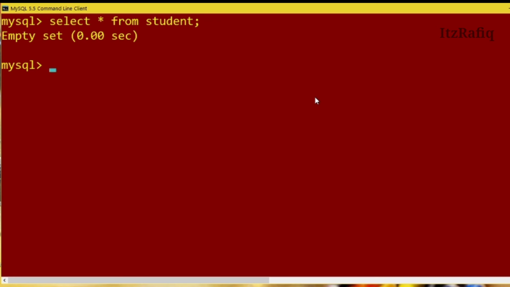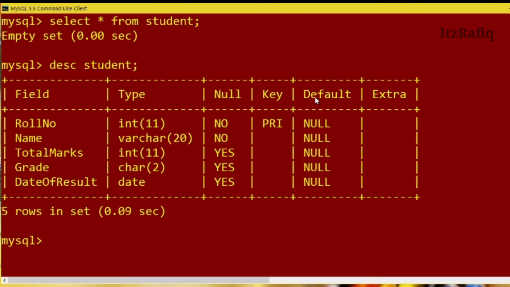Now suppose I want to see the structure of the table, means which column has what type of data. For that the command is desc, then the table name is student. So this is the structure of my table. Roll number, it's integer, primary key, null, it's set as no, key primary, default, I have not set any default values. So this is the structure of my table.